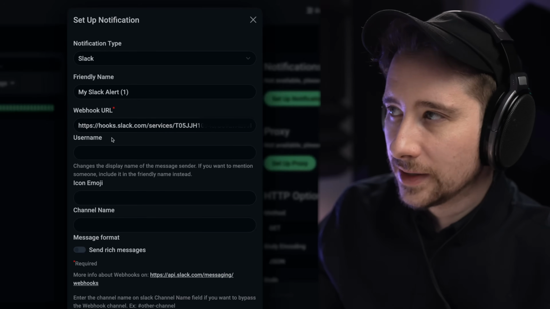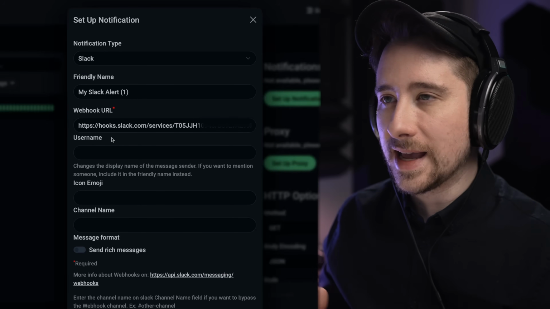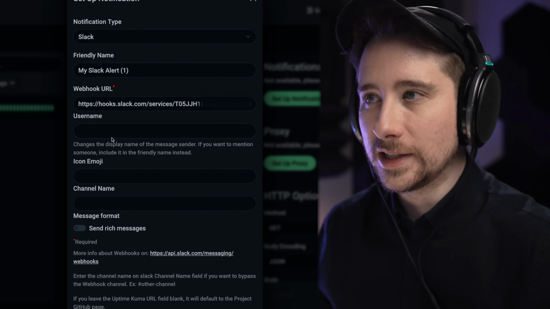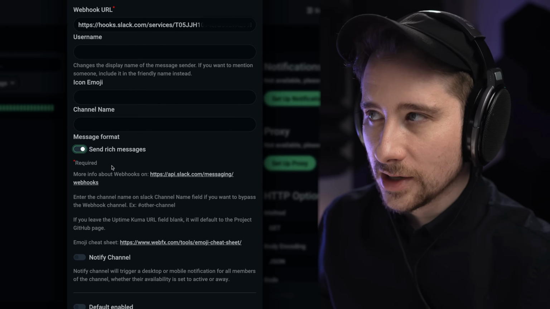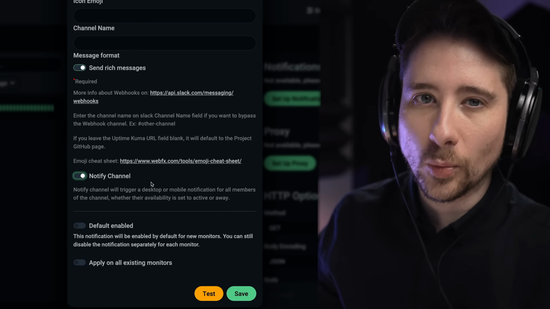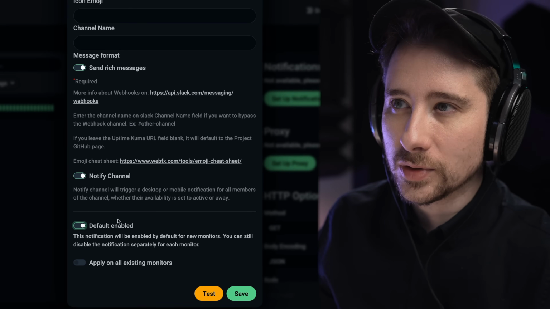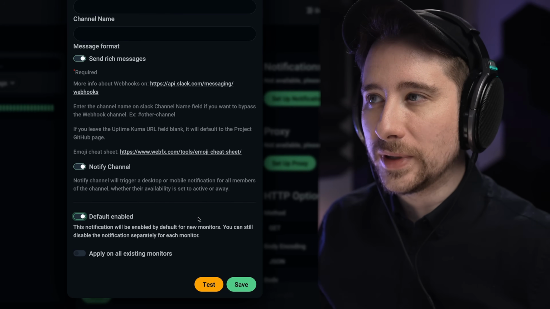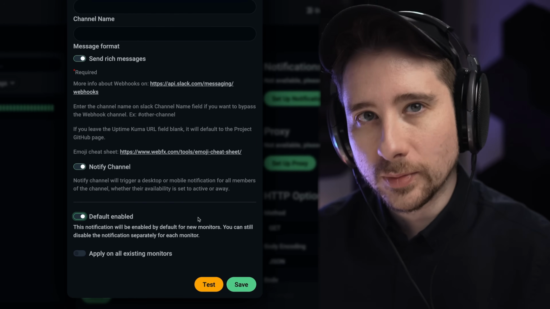With that, we have the required fields completed for our notification. However, there are a couple of other properties we can configure if we want to. In my case, I'm going to leave most of these as their default, apart from enabling the options of send rich messages, notify channel, which will ensure that I receive a push notification even if I'm set to away, and default enabled, which means that this notification type will be enabled by default for any future monitors.